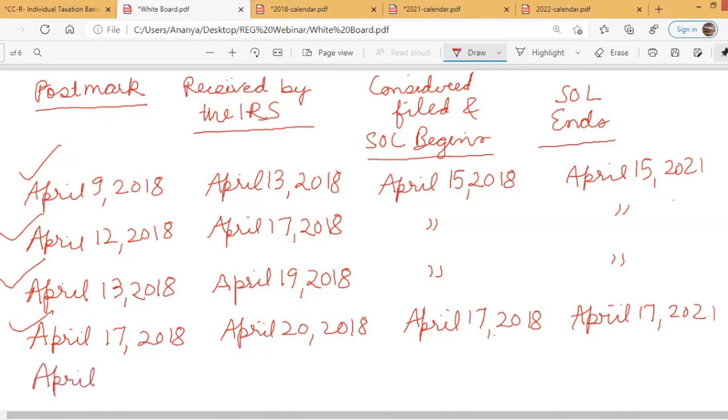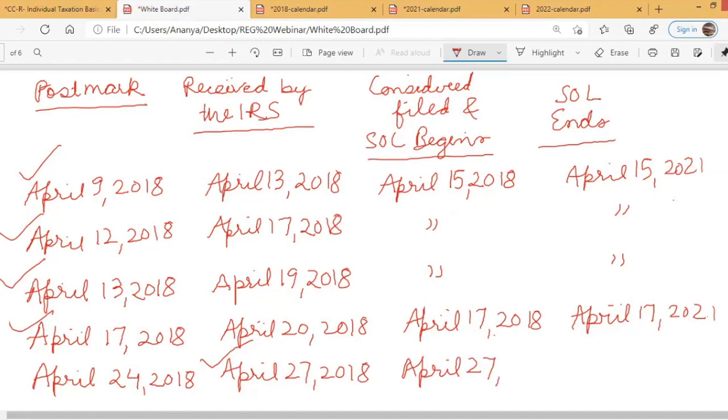You post your tax return late. You post it on 24th. Received by the IRS on April 27, 2018. Because you have posted your tax return late, IRS will consider the date it is received by the IRS, that is April 27th. Your statute of limitation will run from April 27, 2018 and end on April 27, 2021.